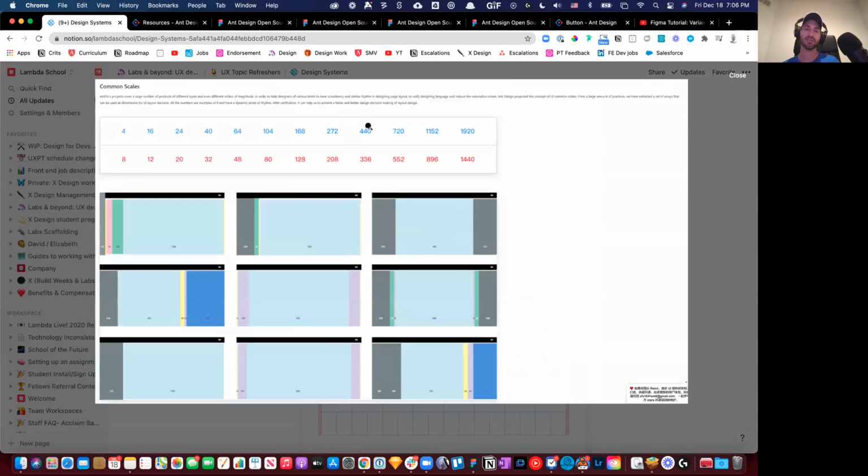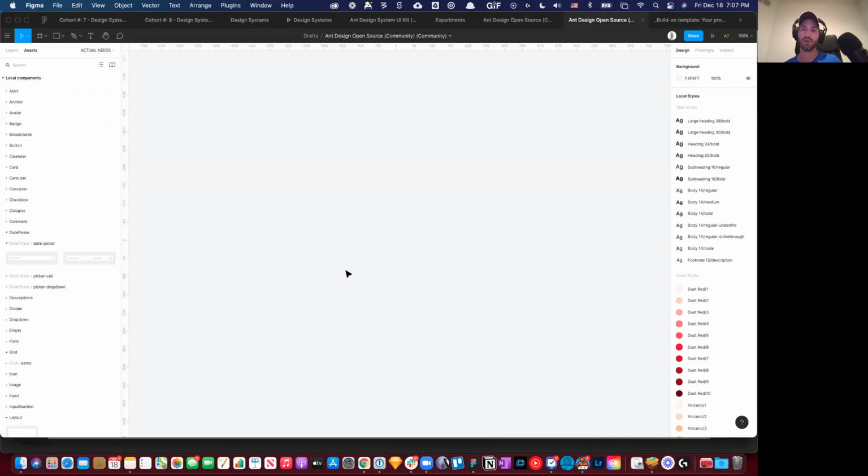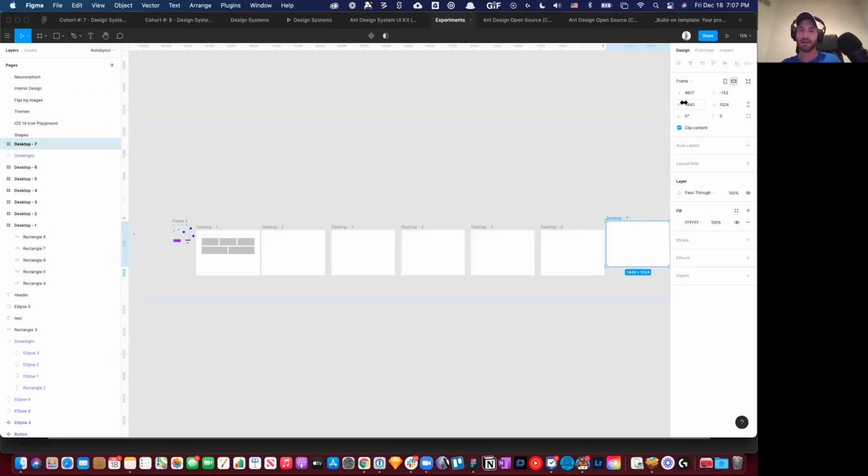One thing you will notice in here with these numbers and in the description, I was looking through the documentation, it talks about using an 8-pixel grid. And that's one thing I do want to talk about really quickly before I finish up. You'll hear all the time, an 8-pixel grid, 8-pixel grid. And it's not truly a grid per se. So if I come in here, let's go back to this experiments page. Let's drop a desktop frame in.